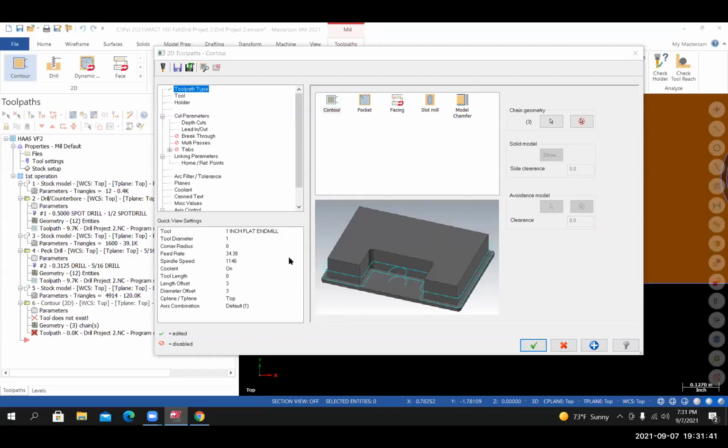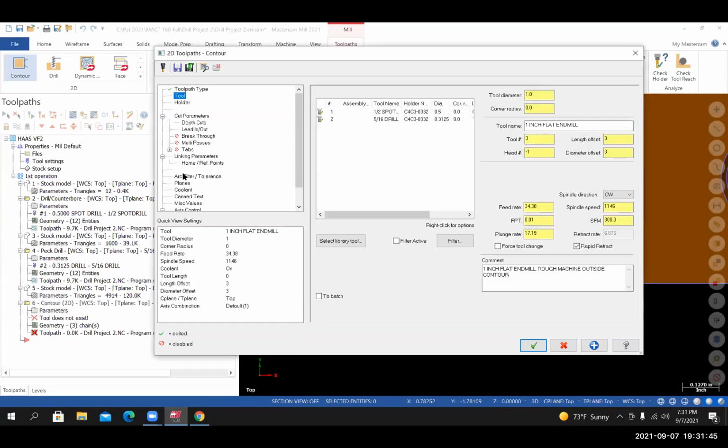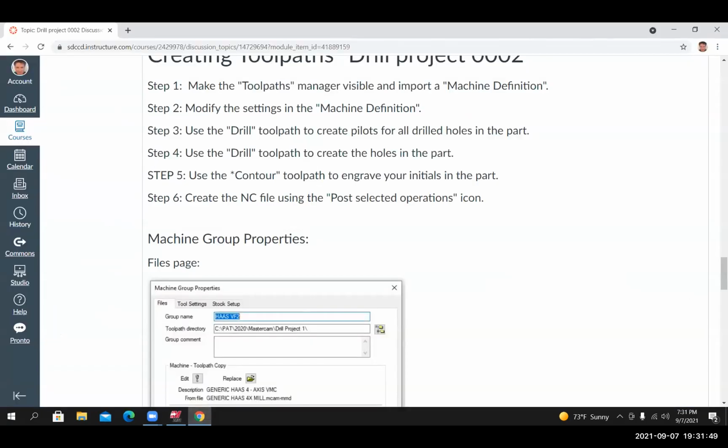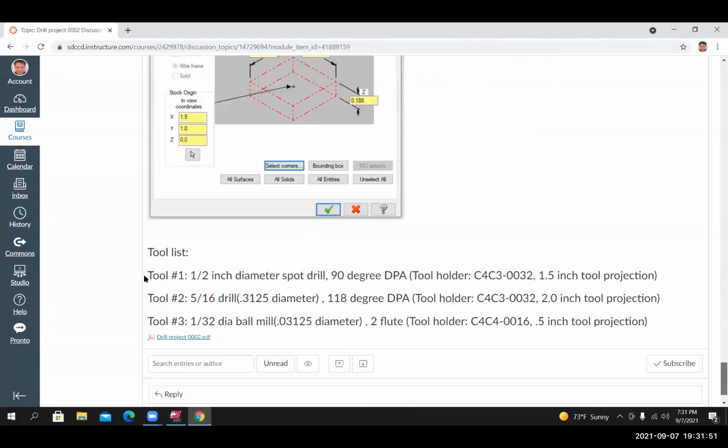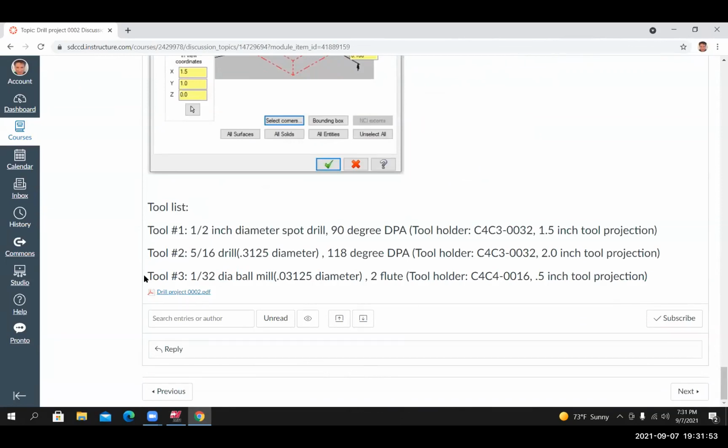So now we've selected the geometry to drive this toolpath. Go to Tool. We're going to add a tool to the tool list. If I go to the project page and I scroll all the way to the bottom, we're instructed to use a 1/32 diameter ball mill, 0.03125 in diameter. It's going to have 2 flutes. Tool is going to be a C4-0016, and tool projection is 0.5 inches.